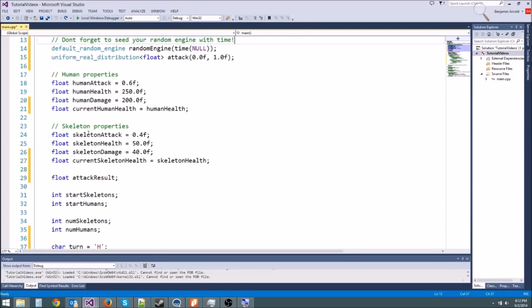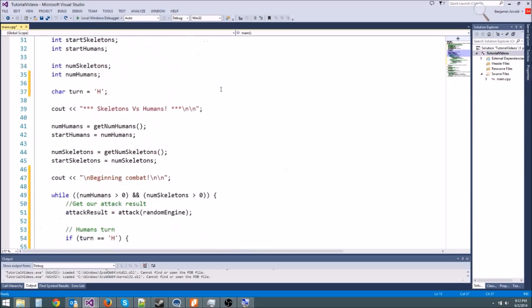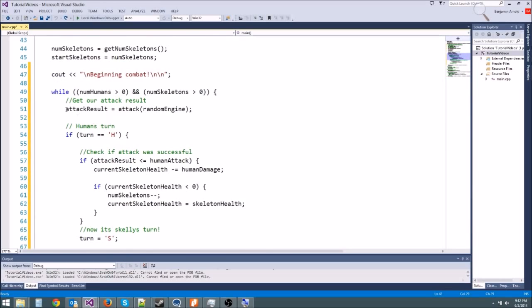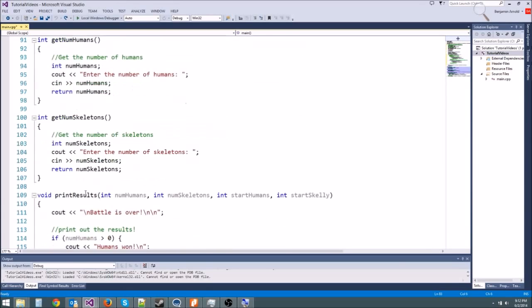Two new things today. We're going to learn about static variables and about passing parameters by reference. First, let's jump into it and take this last little block of code and put it into its own function.